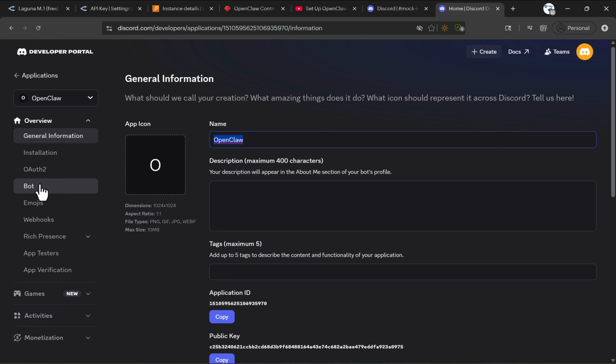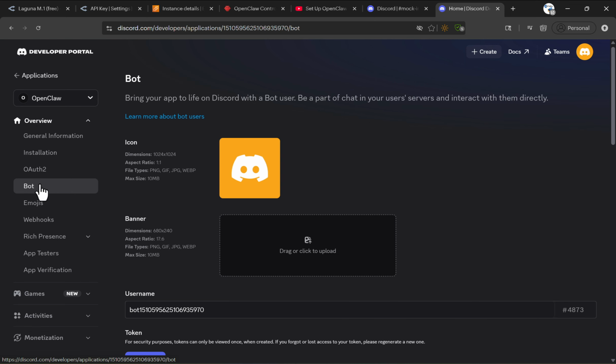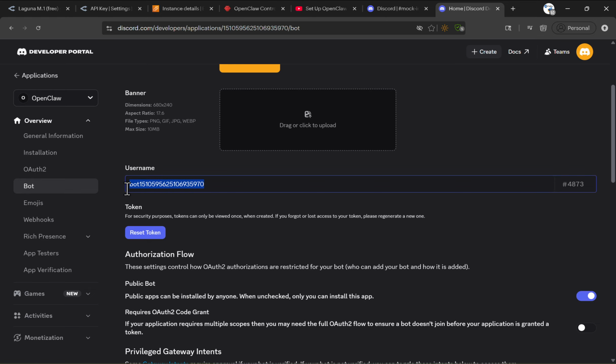Thereafter, you need to come here to the bot section. Inside the bot section, you are going to have your username here. This is a default username. Then you are going to have the token here as well, which we will need later on.